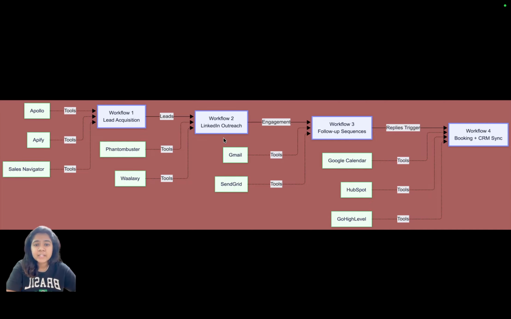Workflow 2 takes that sheet and handles your LinkedIn actions, connecting requests, follow up messages using tools like Phantom Buster or Waalaxy. Workflow 3 runs your email sequences, follow ups that go over days and weeks through Gmail or SendGrid. And workflow 4 is where someone responds and wants to talk. It syncs to your calendar and CRM automatically. HubSpot, Go High Level, Google Calendar, whichever you use.